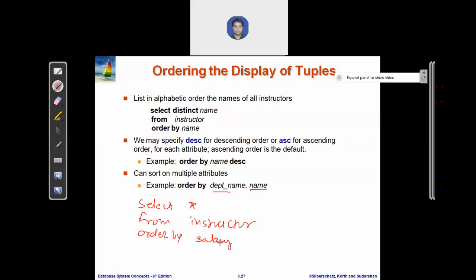So it will give me the instructor table in order. By default the order is ascending. But if you want to change the order to descending, you will write order by salary, then descending, you have to write desc. It will give you the records of instructors in descending order of their salary.